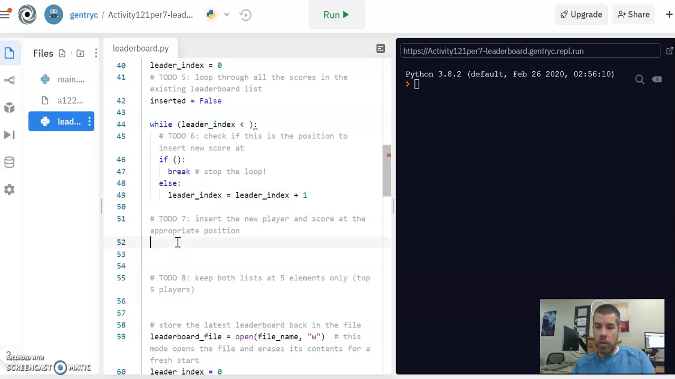However, we should only insert if we actually make the top 5. So how do I know if I made the top 5? We'll know if we made the top 5 if leader index is less than or equal to 5. Leader index will be 6 if the while loop runs the whole list of top 5 scores and never finds a score that it beats. Then it'll keep going 0, 1, 2, 3, 4, 5, and it'll make it all the way to 6. 6 will be too big, and the loop breaks, and that means we didn't beat any scores.